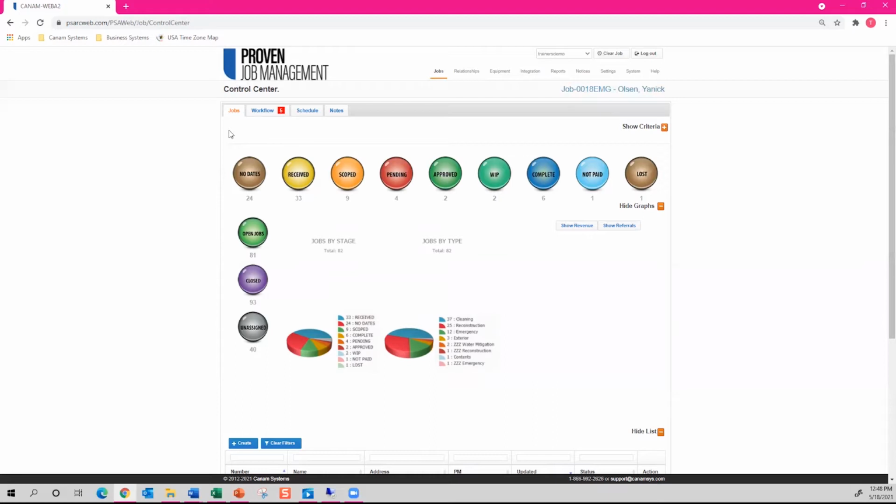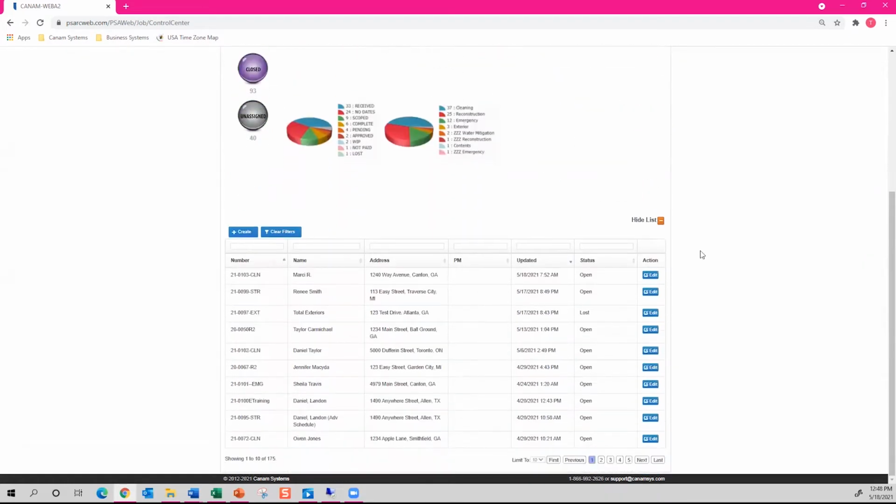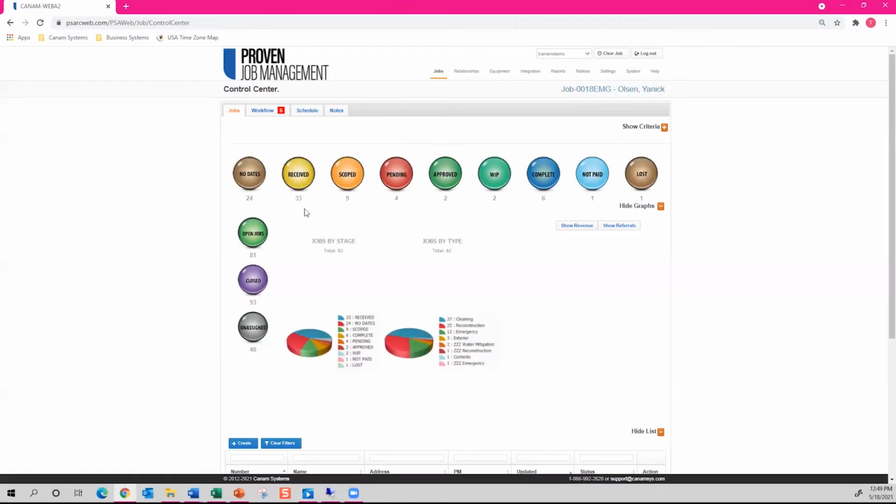The Jobs tab provides users with a high-level overview of jobs and their current stage, job type, and referral source. When you scroll to the bottom, by default, you will see a list of all jobs within your database, whether those jobs are open, lost, or closed. However, each bubble across the top is representative of a production stage, and those stages are dependent on dates entered within the system.